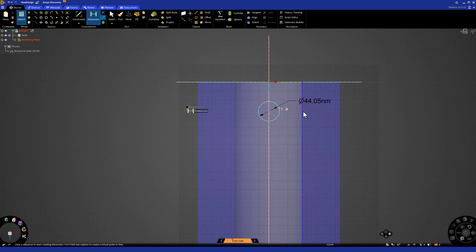Click on the dimension to edit it. Enter 10. And click Enter on your keyboard. This sets the diameter of the circle to be 10 nanometers. Next, we want to constrain the location of the circle. It is already constrained to lie on the Z-axis, so we just need to indicate its position along that line.